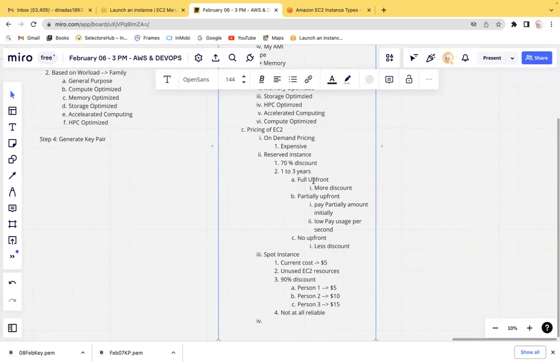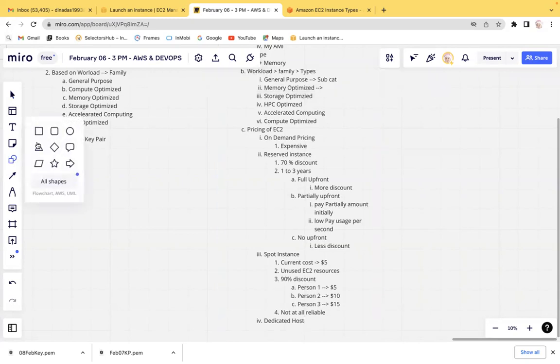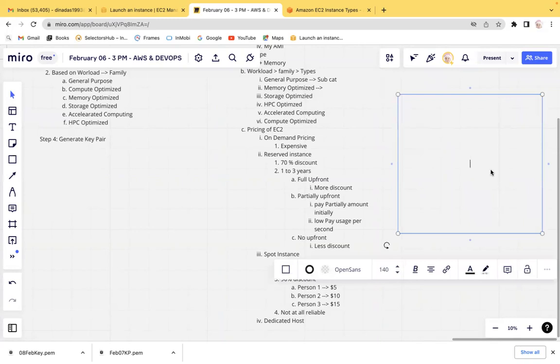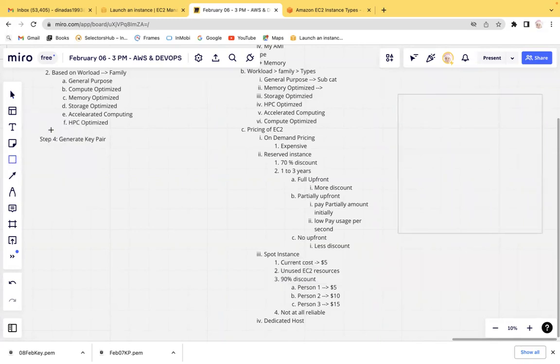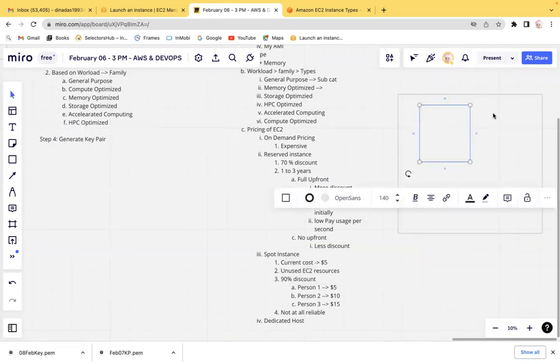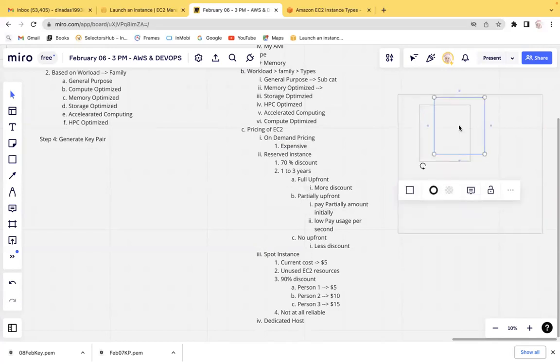No, Dinesh. The last option is dedicated host. What is meant by dedicated host? See, if you work with on-demand pricing, reserved instance, or spot instance, you already know that in AWS cloud we have many regions first. Inside a region we have many availability zones.